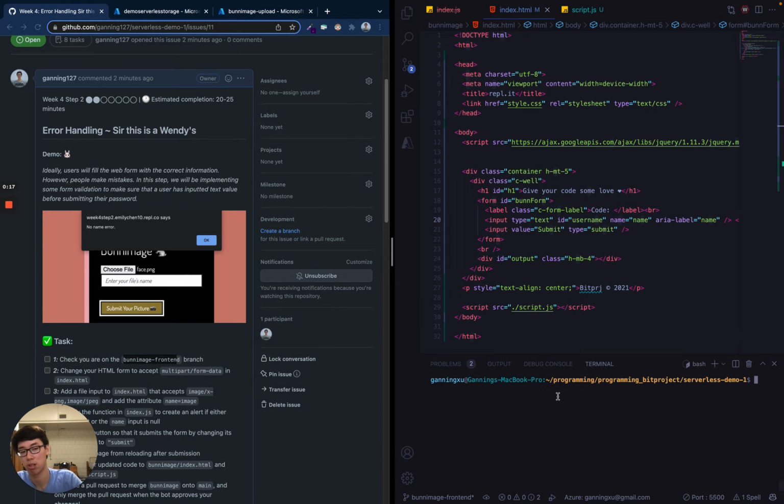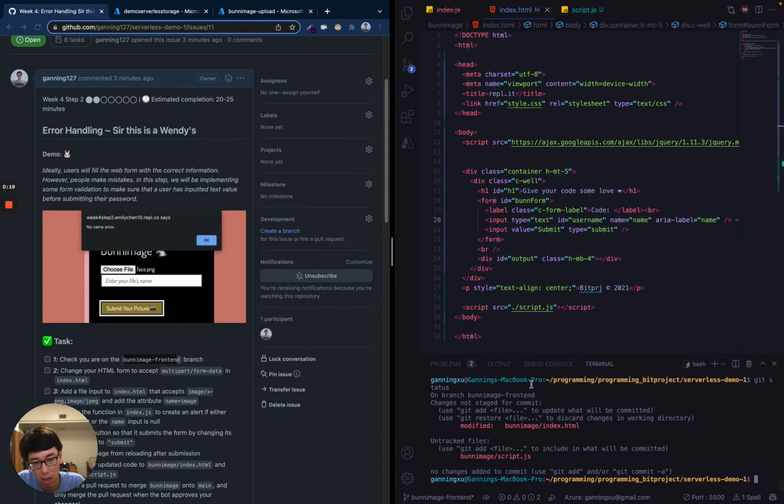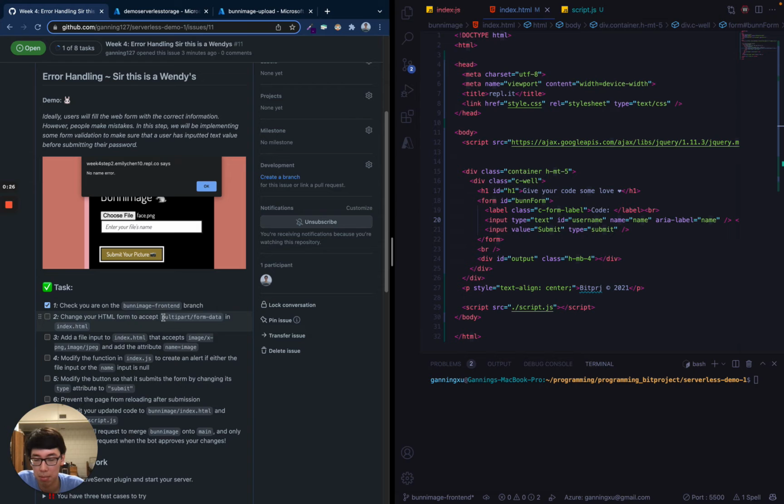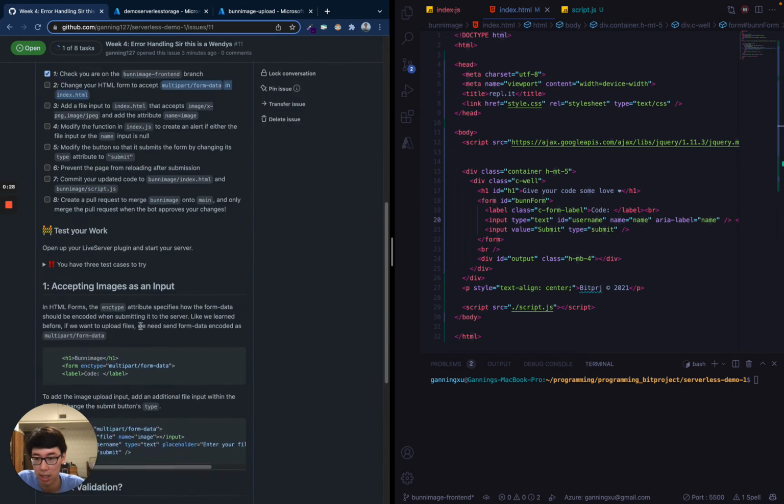Check that you're on the bunny image front end branch. Type in git status to check that. On branch bunny image front end. Perfect. Cool. That's done. Change your HTML form to accept multi-part form data in index.html.